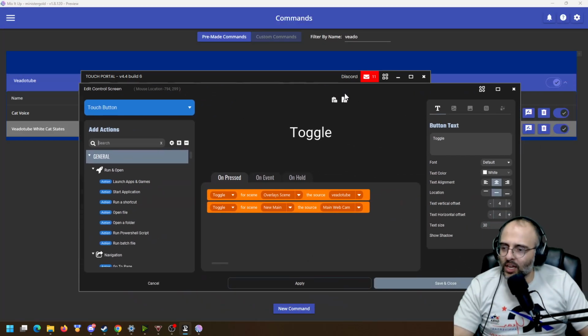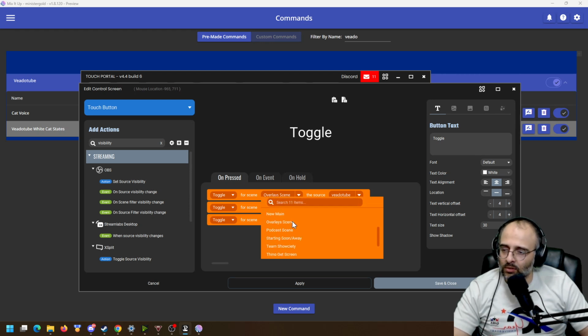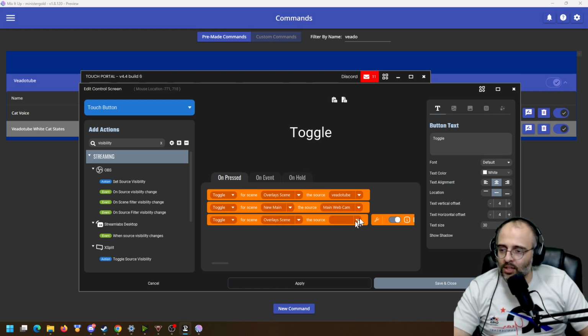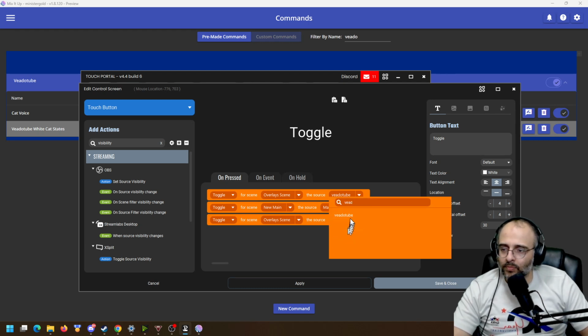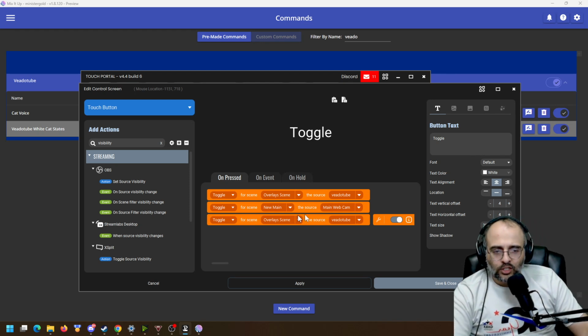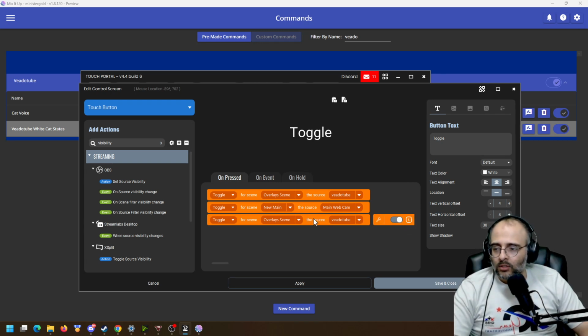Okay, so the way that toggle works is I'm adding a visibility action in Touch Portal. So I just click on it to add it. Okay, and then I select my scene, which in this case is my overlays scene. And then I add Veadotube, which you can search for, and I toggle it. So I start off the visibility as hidden for that. So when I toggle it, it'll bring this back on.